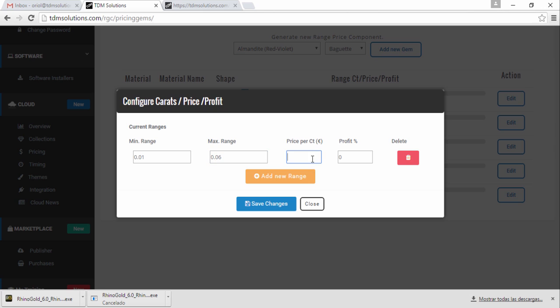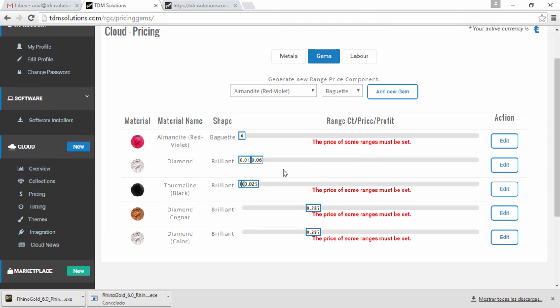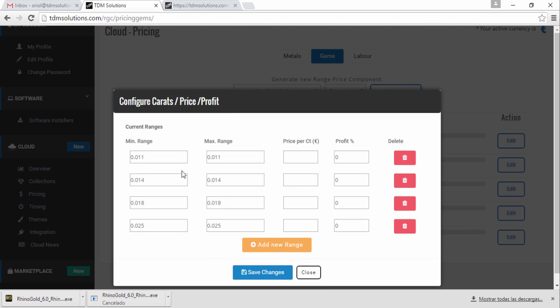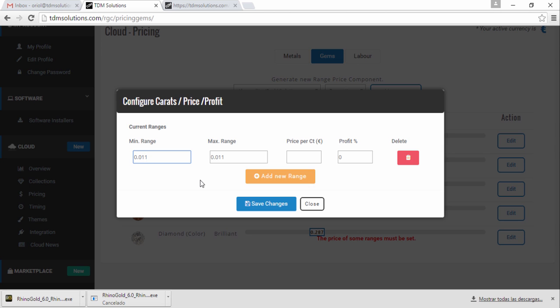6, price per carat just 700, and the profit that we want in that is a 30%. Save changes. So you see, now it says me that from this range to this range is already set. Let's gonna do the same for this one. Delete this one, this one, this one. 001, 006. Save changes.